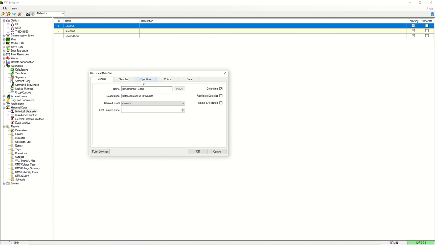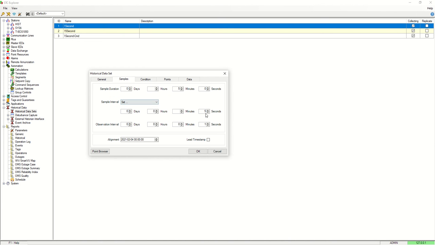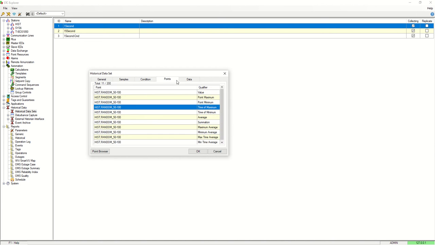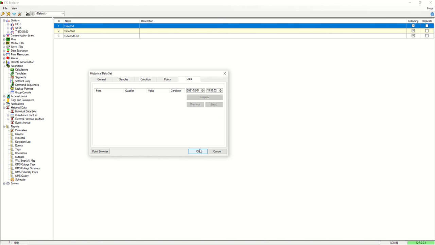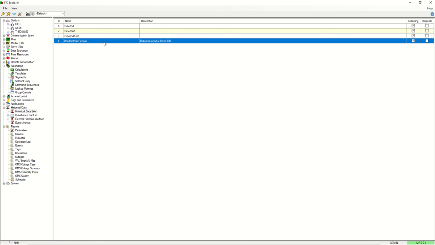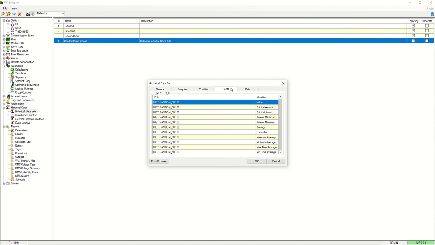Then once you're done, you can just let me check collecting. It's done. 5 minutes, 5 1. Okay, condition points data. Then you can just click OK. Now you're done creating the historical dataset. At this point, you can create the command in the database to record the information of random point.